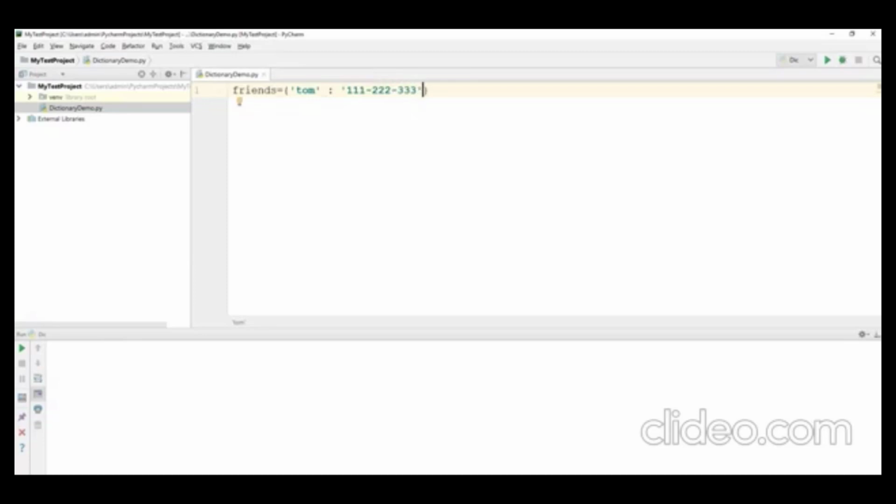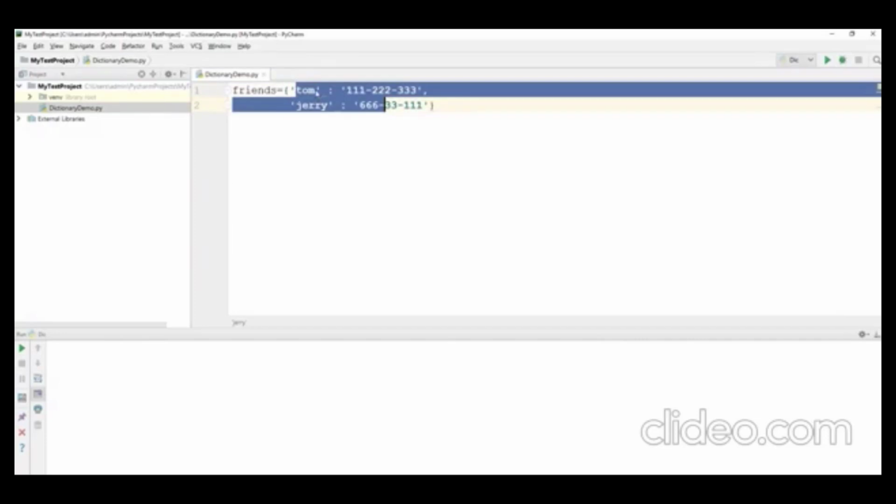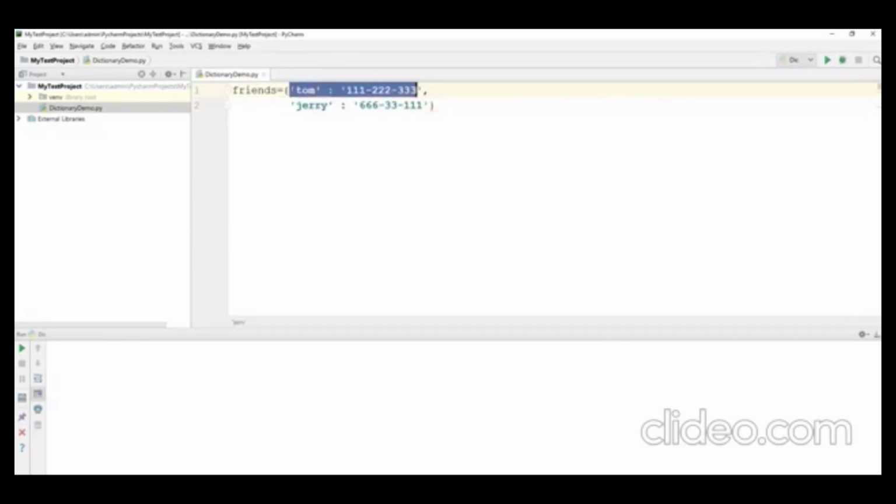Similarly, I can also add one more item by separating with a comma, and we can add it on the next line, or we can just continue on the same line. If I create the next line, the indentation should be the same. Here again, I will create one more key, let's say Jerry, and the value of Jerry is 666 hyphen 33 hyphen 111. So this is called a dictionary, which contains two items. One is a key and value, and this is another item.